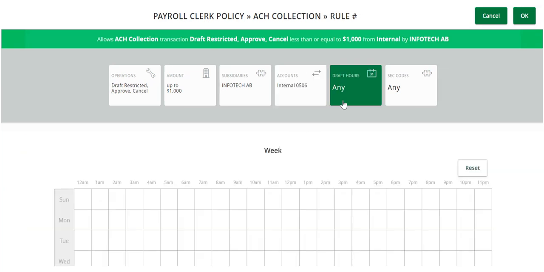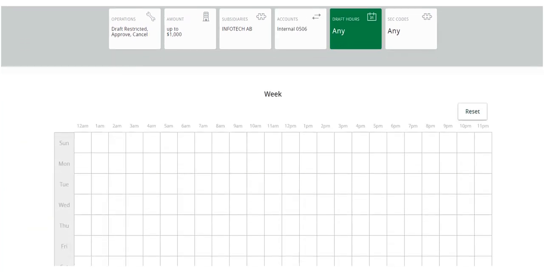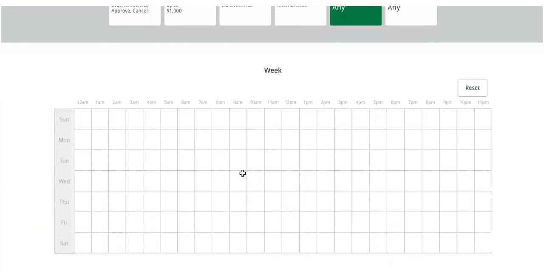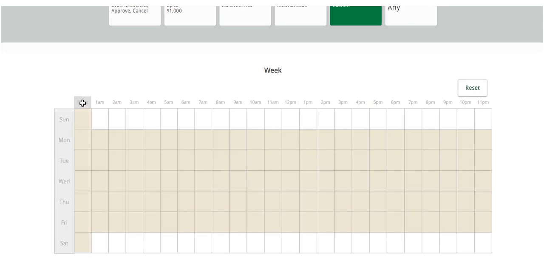Select the Draft Hours box. Select the days and hours allowed for this transaction type. The days of the week down the left side and the hours of the day across the top can be clicked to select an entire row or column. The individual boxes can also be selected or deselected.